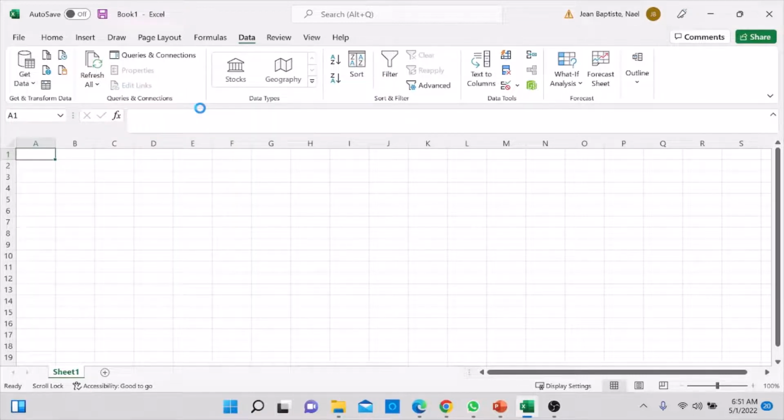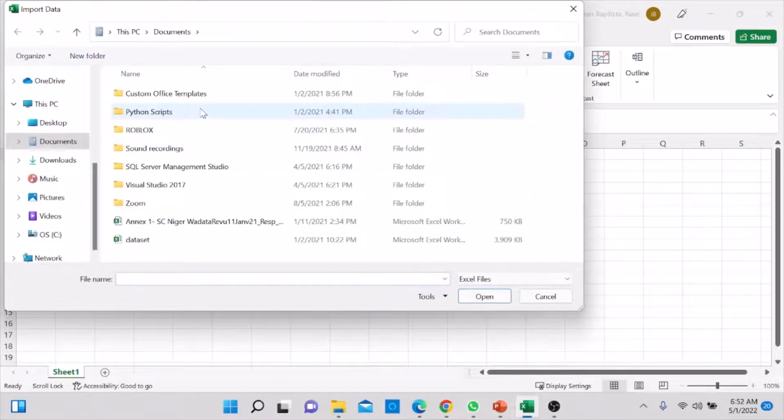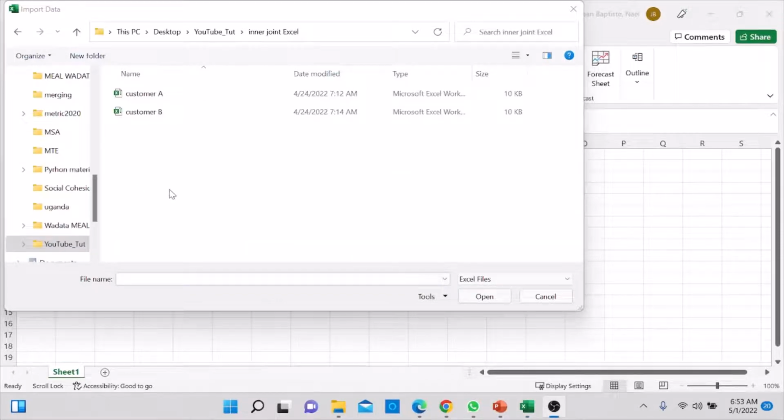I click Excel Workbook, and from there I can look for the location of where my data set is sitting. So we can go and select the data set from your local computer. Let's do that. Now that I located where my data sets are sitting, let's bring my first data set, which is called customer A. I click on customer A, and then I click Import.